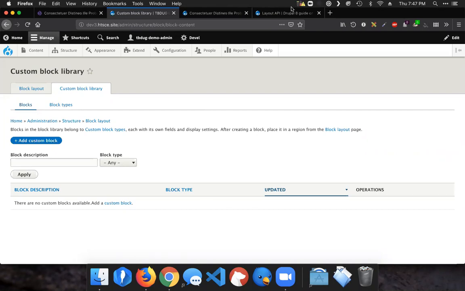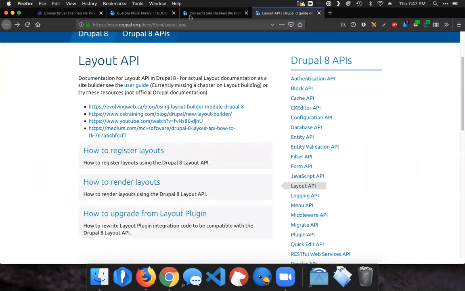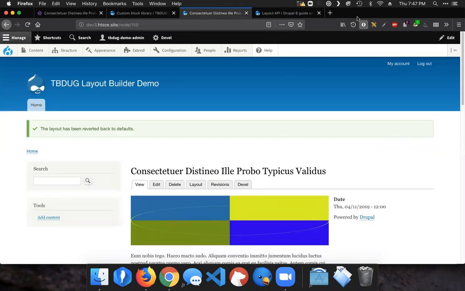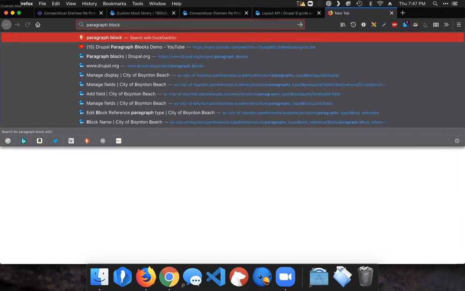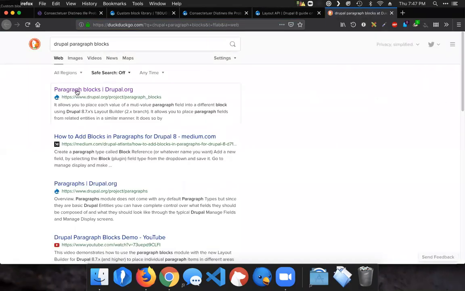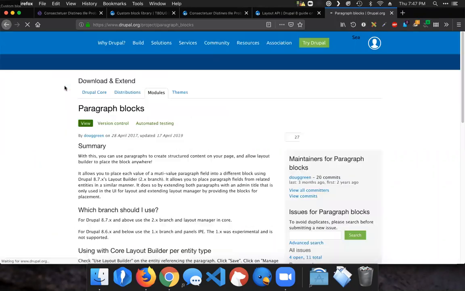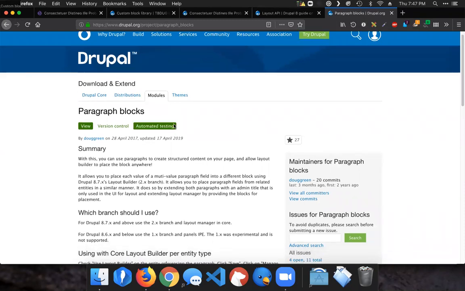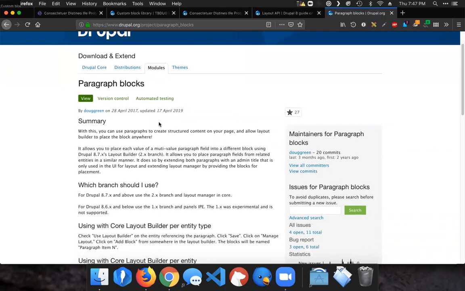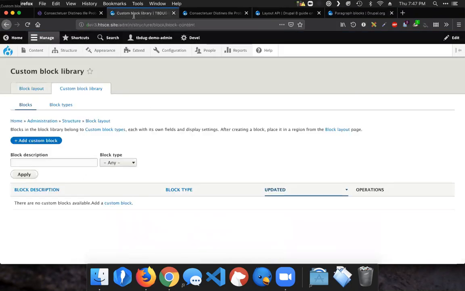No, that was one of the other modules I wanted to go over, paragraph blocks. Layout builder just lets you put that in the square, right? It doesn't actually let you create a layout for a card. You can create a custom block type and set the fields there. So yes, you could create a custom block type and then put that at the content type level. Yeah, because in the custom block library, you can create block types which have your own set of fields.